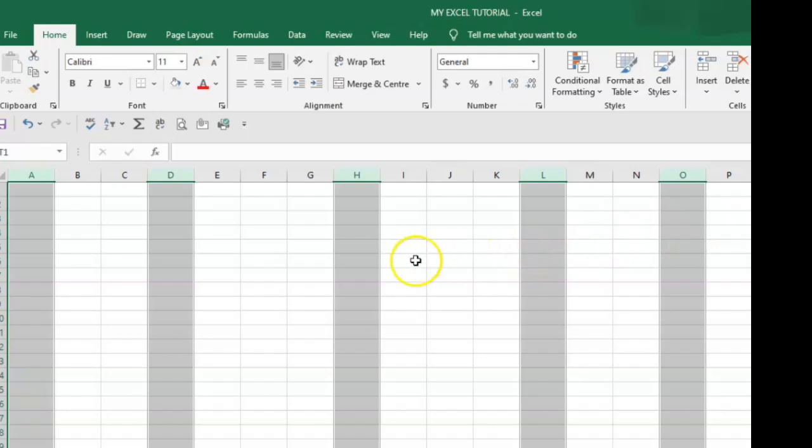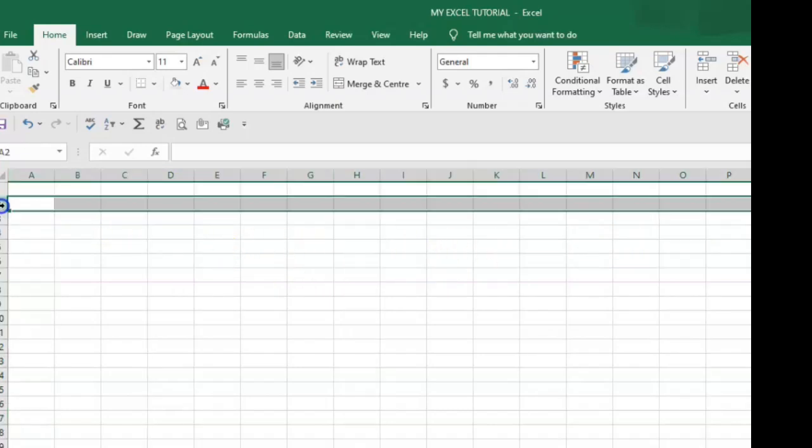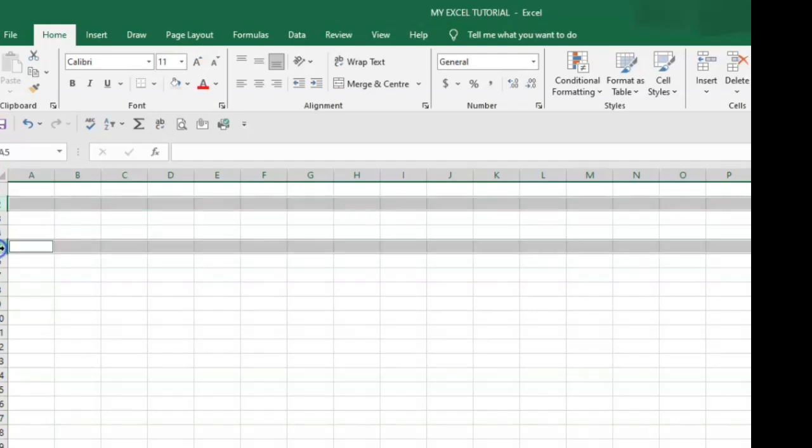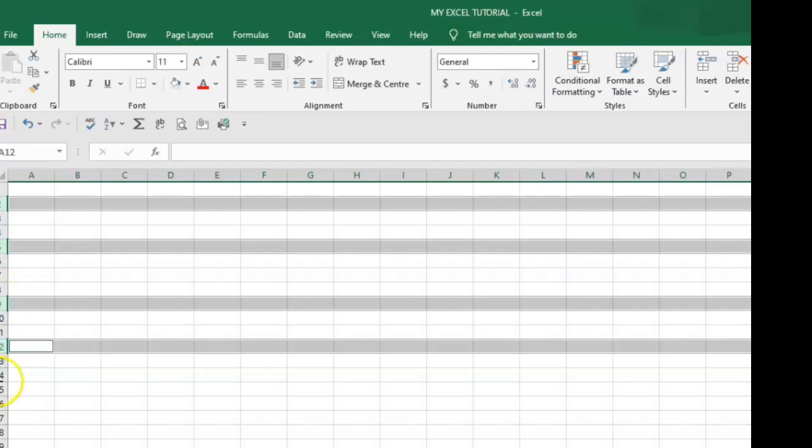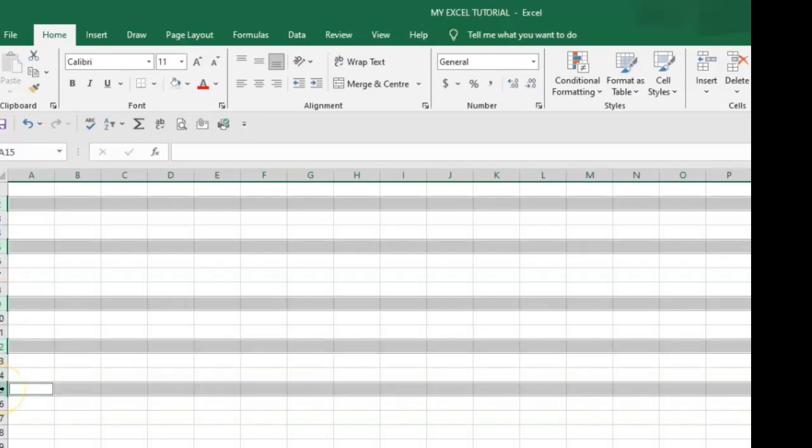You can do the same for rows. You can select a row by clicking on the number, then hold down the control key and select whichever rows you want.